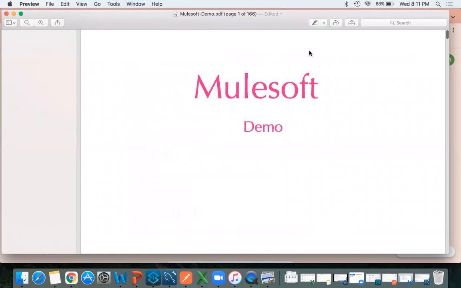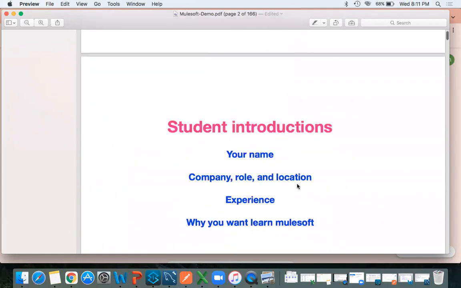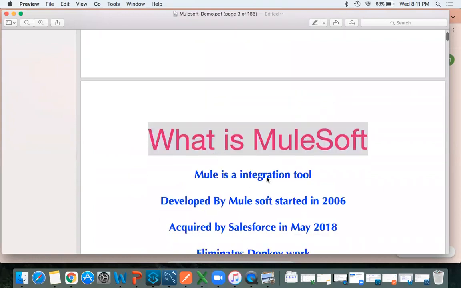First of all, MuleSoft is one of the software companies. This MuleSoft is an integration tool developed by the MuleSoft company, and it started in 2006. After 12 years, about 3 years back, Salesforce acquired this organization. So already, MuleSoft was one of the top integration tools.